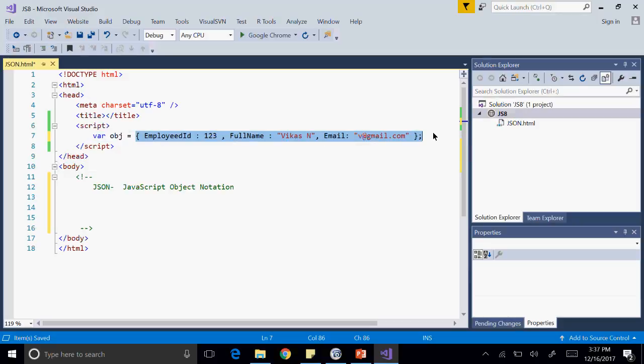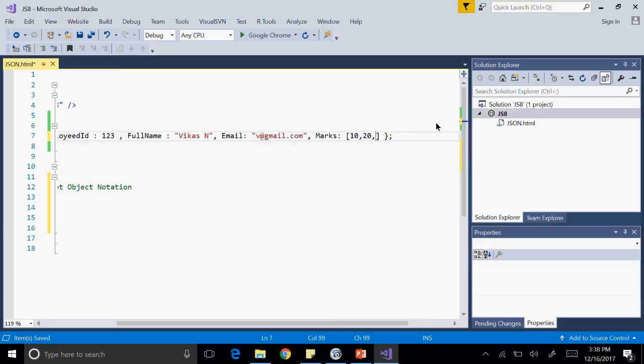So this is an example of an object. Here inside the object, you can have an array also. For example, let us make employee marks. Let us think these are the marks I have got: 10, 20, 60, something like that. Scores, let us think. You can also have a function actually.